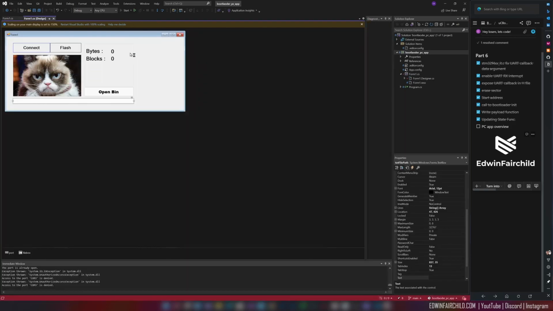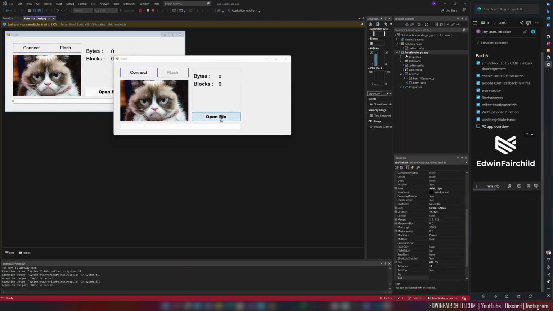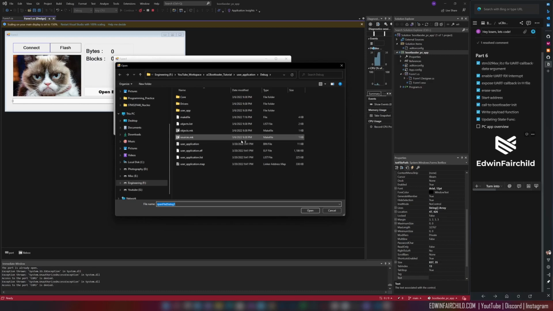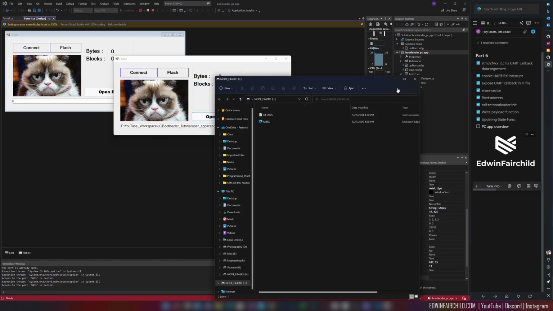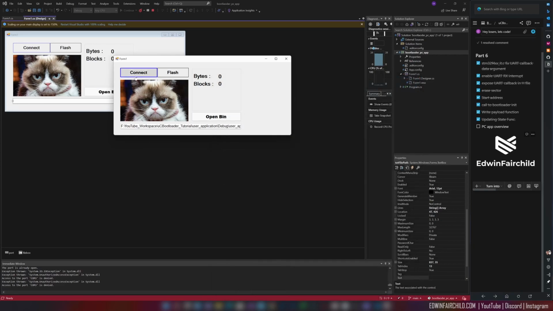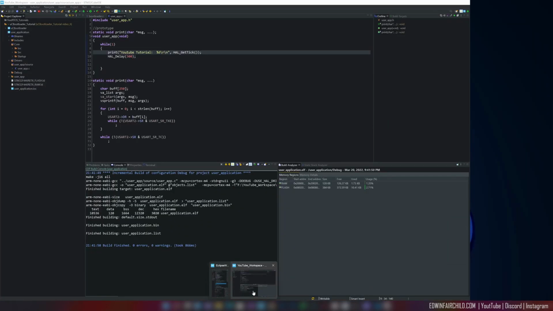Let me get, because I don't want to run out of time, so I'm going to just preload this. Here's the binary. I'm going to turn on the Nucleo. I'm going to connect, and I'm going to hit flash. Okay. It's flashing. Ooh, this one's bigger, 10,000. And it's done.